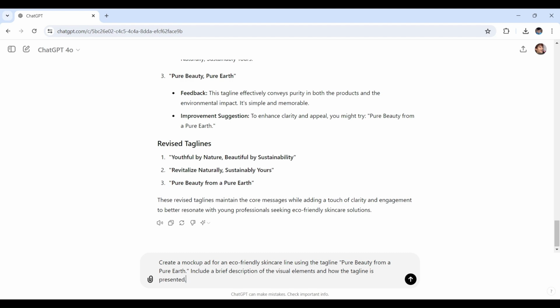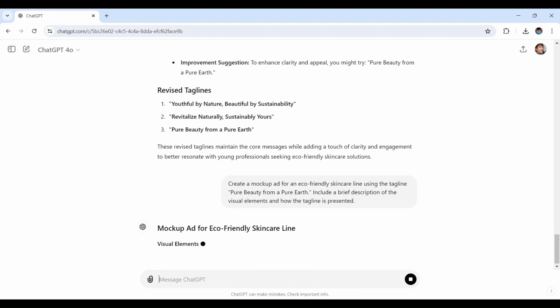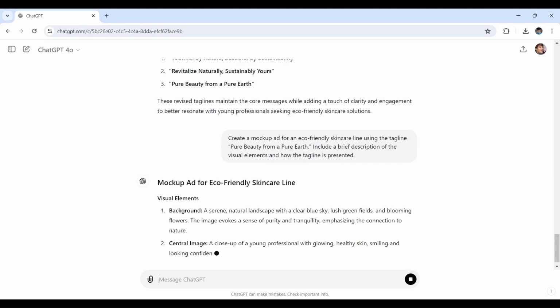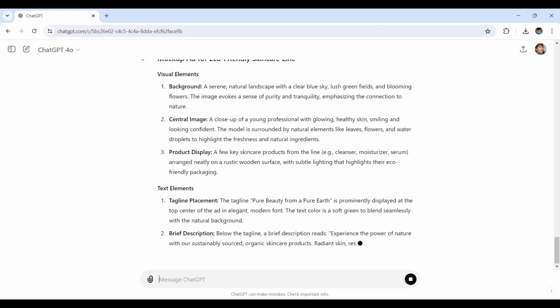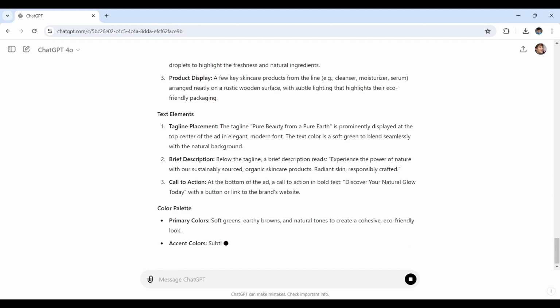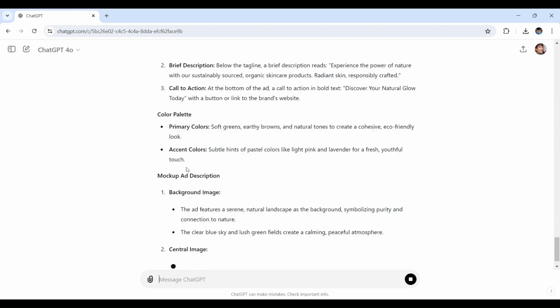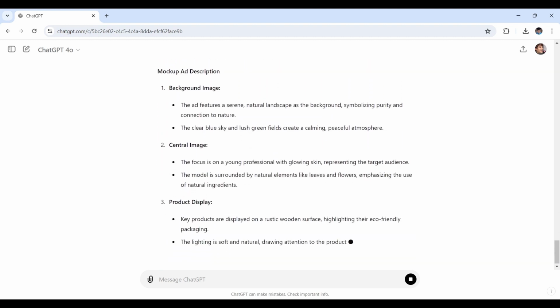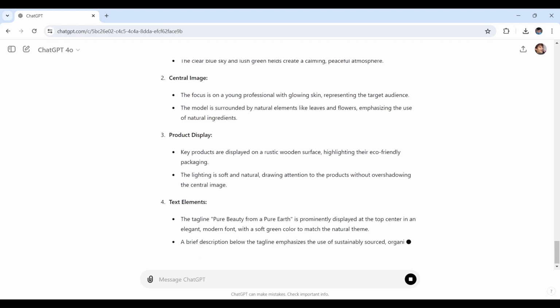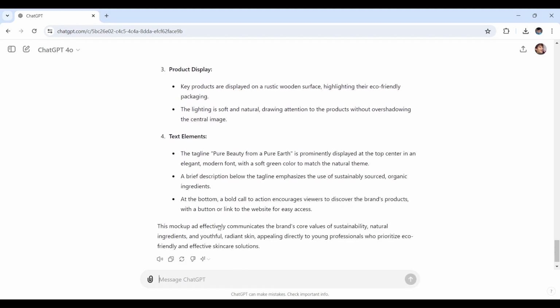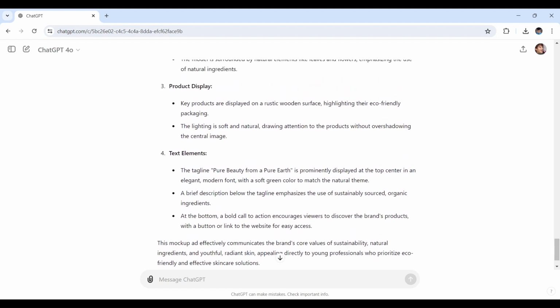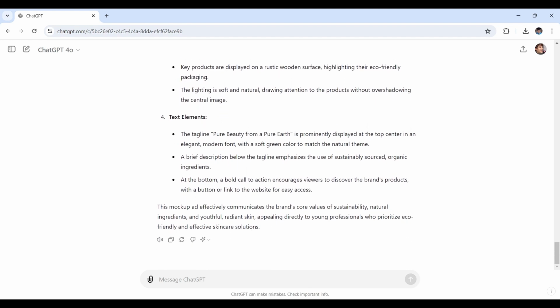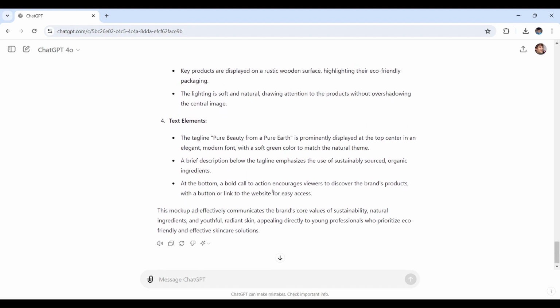So let's see how ChatGPT would do all the work based on the prompt that I put together right here. Here we go. ChatGPT would respond with something like the background, central image, product display, the text elements, the color palette, the mock-up ad description right here. And as you can see, with all the guidance that ChatGPT generated, you can visualize how your tagline looks and feels in context.